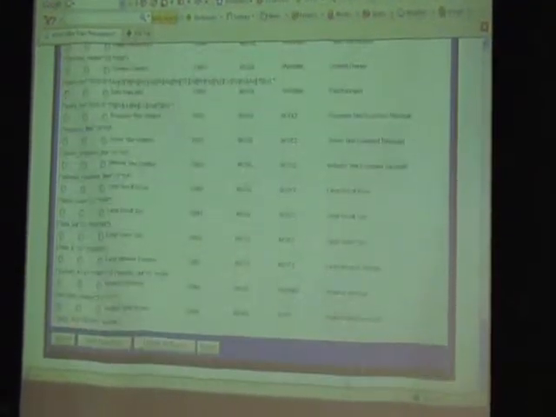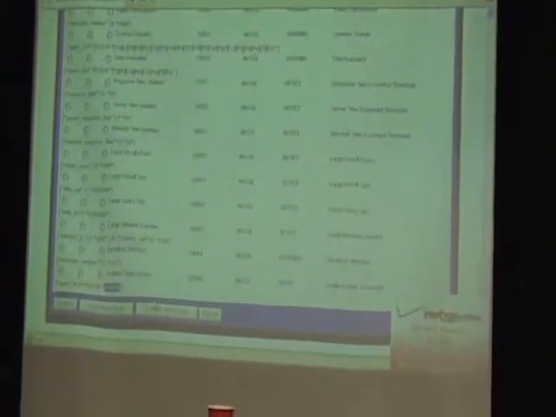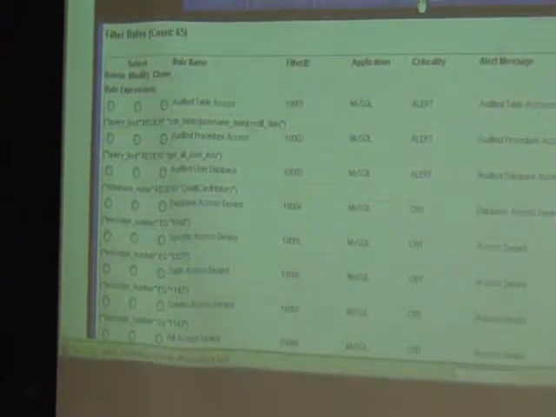Okay. So here we just create another rule, monitor my table. So that's how you create a rule. Just run through a couple of things real quick. Simple access policies that you can create.